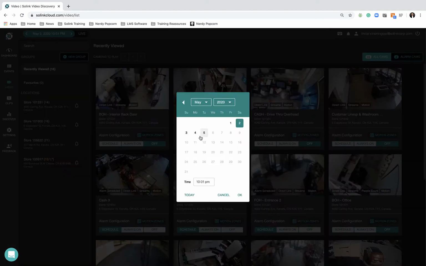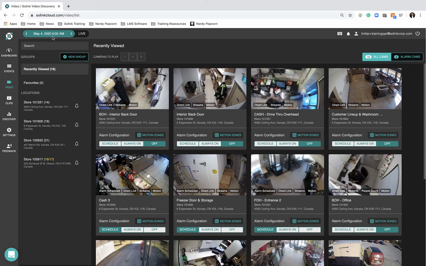Now when I click on any date, it will lock that in, and I can go down to the time here and select what time I would like video to start playing at. In this example, we'll select 9 a.m. So now I have May the 4th selected at 9 a.m. I click OK. And when it's locked in, it will display in the top left corner.